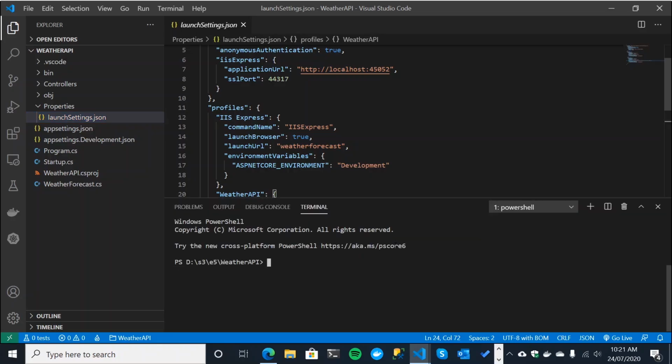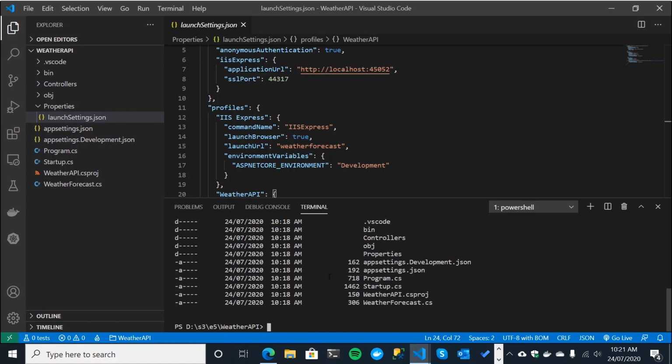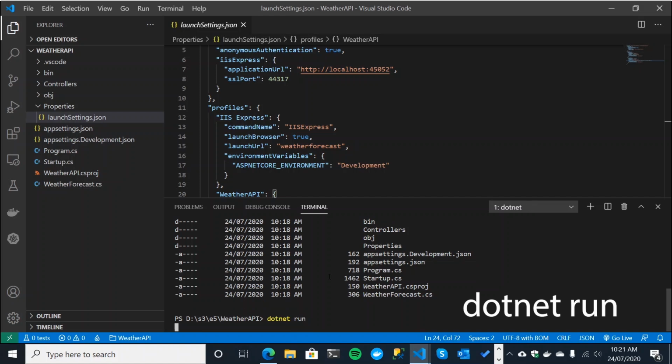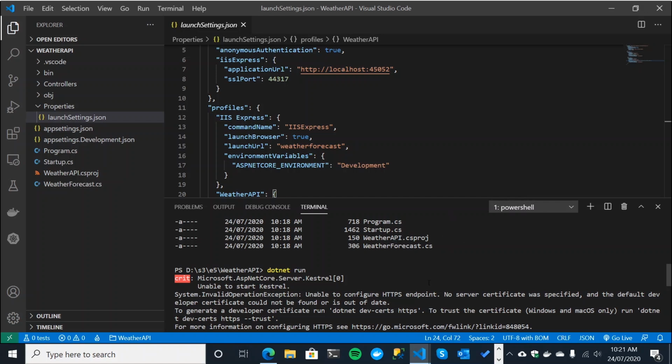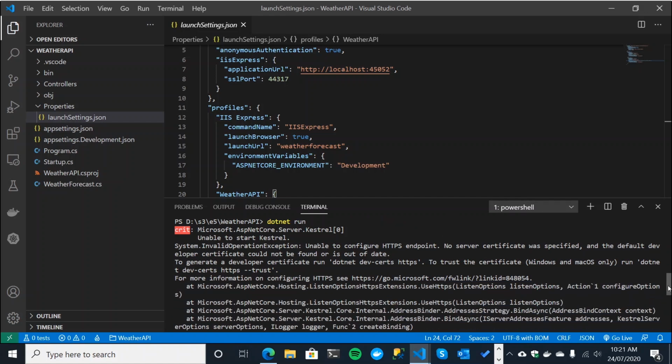So let's open up another command line within VS Code. Again, Control apostrophe, quick directory listing. We're inside our project now. And let's do a .NET run, see what we get. And we get a horrible looking error. Now, what this error is, by and large, is basically saying we're unable to configure HTTPS. No certificate was specified, and the default developer certificate could not be found, and that's the certificate I was prattling on about earlier on. So we can create one now.